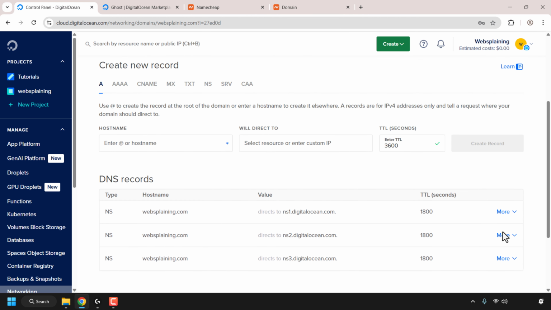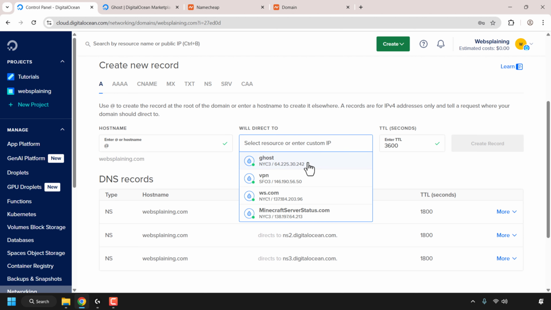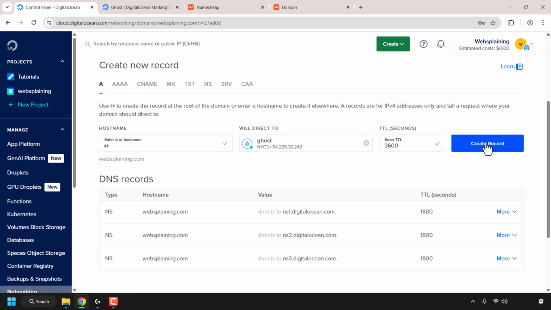Now what we're going to need to do is add an A record. This A record will point a host name of our choice to the IPv4 address of our Ghost droplet. So in the hostname section, enter the host name that you want. If you want the host name exactly like your domain name without, for example, www. before it, then simply type @ and you'll get a preview underneath here. So as you can see, websplaining.com will direct to, and then click on the search box here and look for the IPv4 address of your Ghost droplet, which is called ghost in my case, and then click on create record.